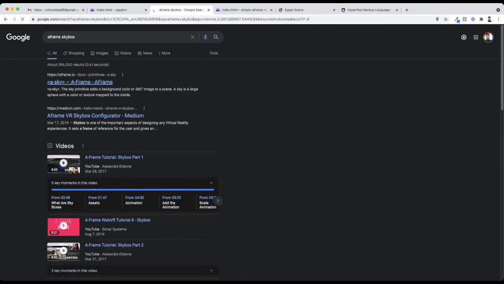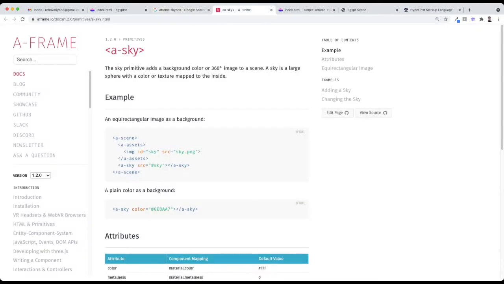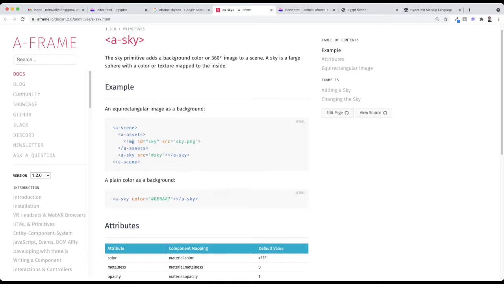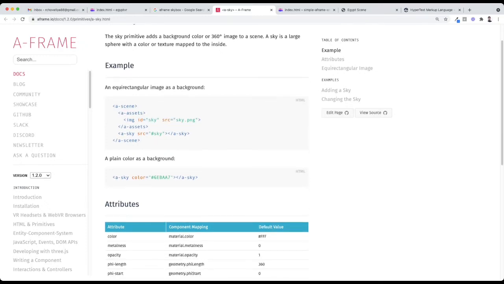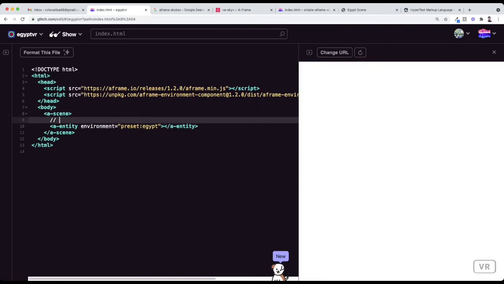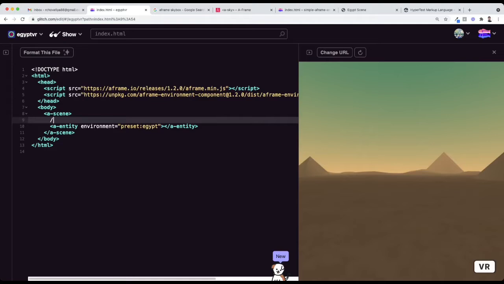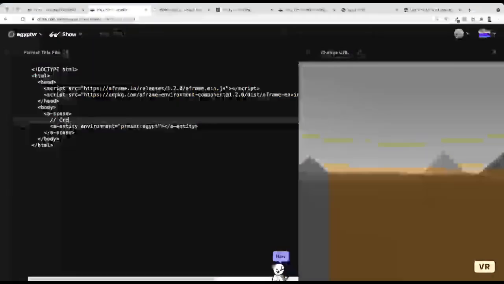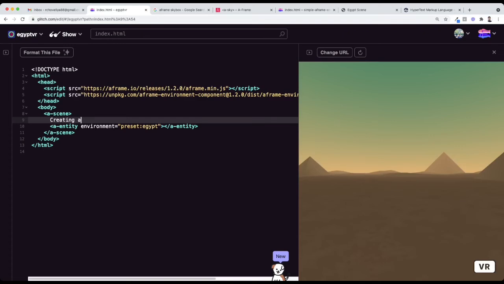A sky. Similarly to how we add scenes and things like that, we can have a sky. So we can actually color the sky. Here's what we can do: we add it to our scene. So I'm gonna comment. The double slash is a comment on the code, so it won't read it. So I'm just gonna say create. Actually, this is not a double slash. Creating an environment.